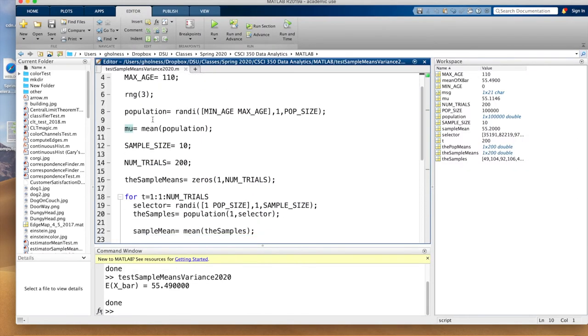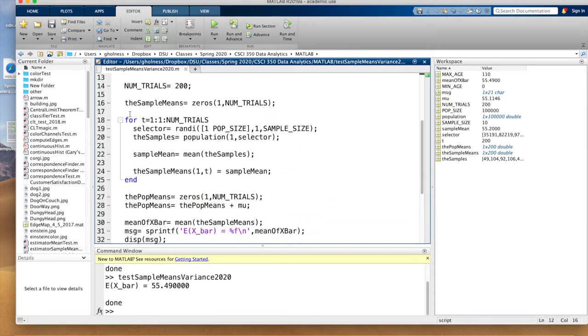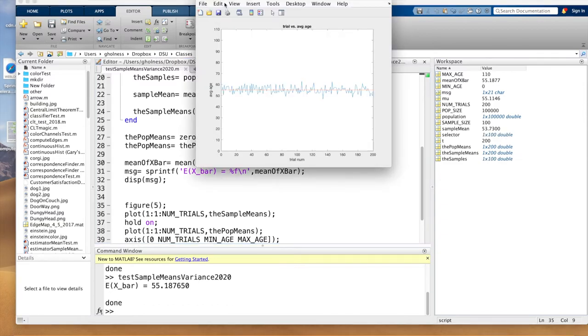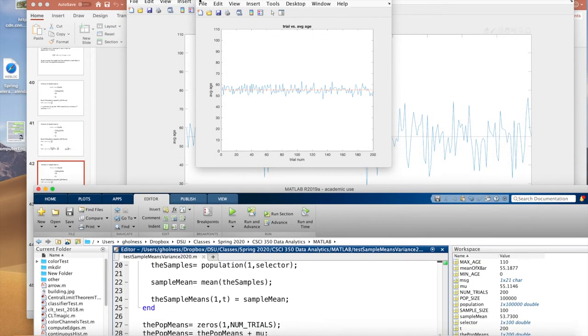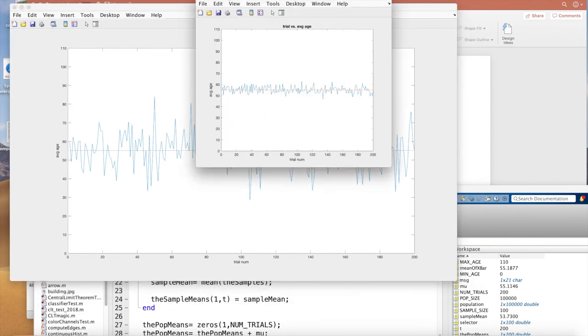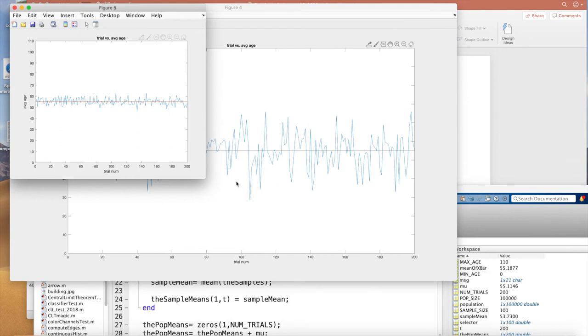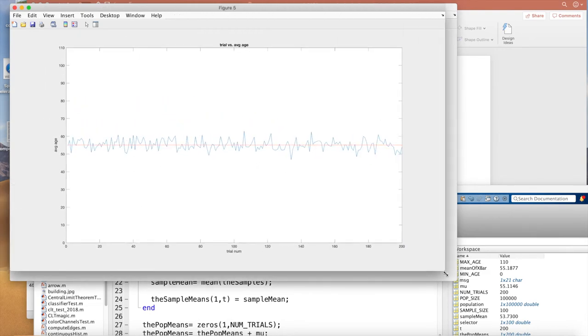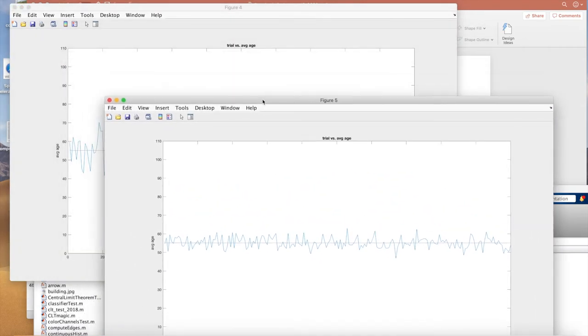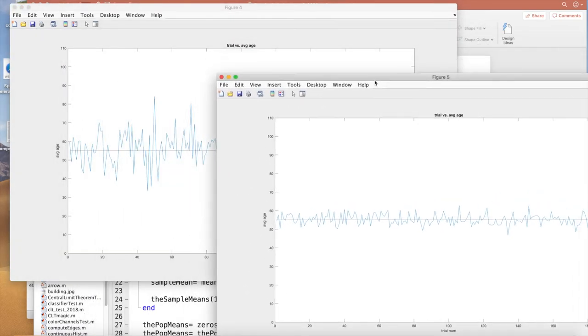Let me increase the sample size tenfold, an order of magnitude, to 100. And let me change the figure number because I don't want to destroy this figure, so I'll call it figure 5, and then we'll rerun this experiment. And you notice here's the first sample size of 10, so that's figure 4. And then let me increase figure 5 size so you can compare how much this sample mean varies when we had an order of magnitude increase in the sample size.